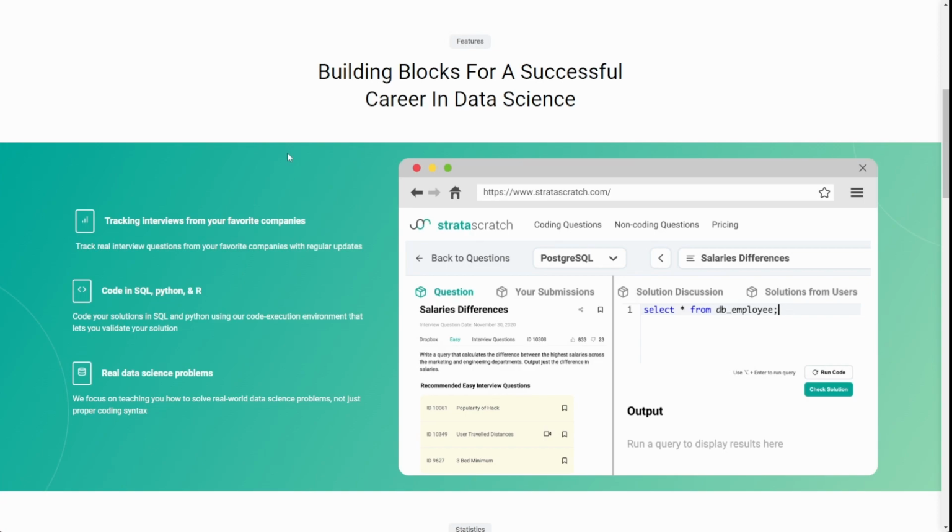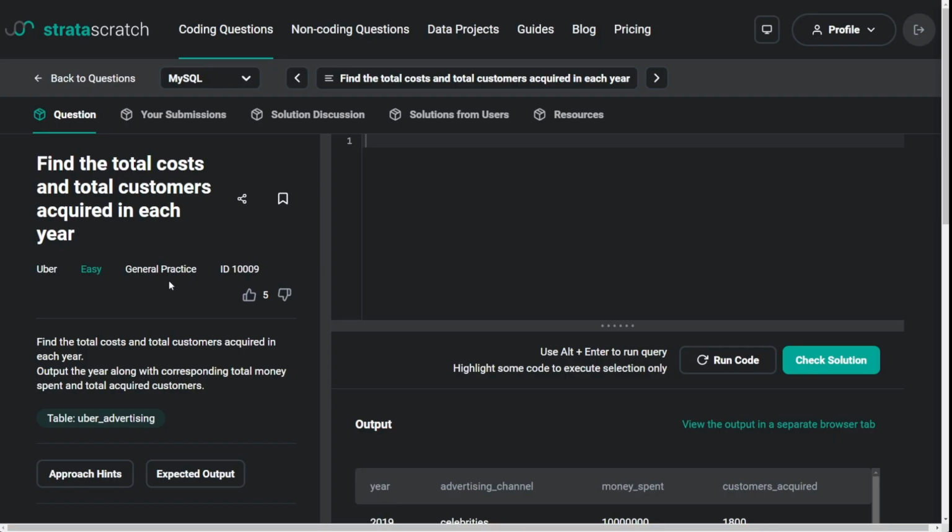Hello guys and welcome back to another episode, number 15, and today we'll be solving 5 more SQL problems, this time from the company Uber. So let's get started. Problem number 1, guys.